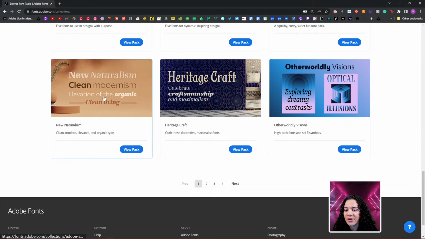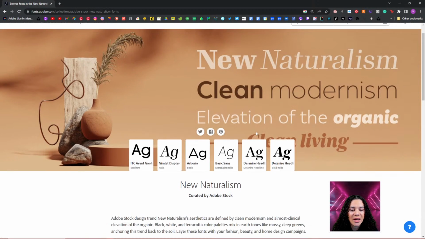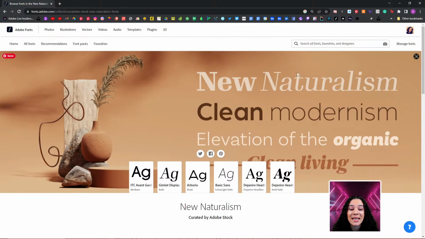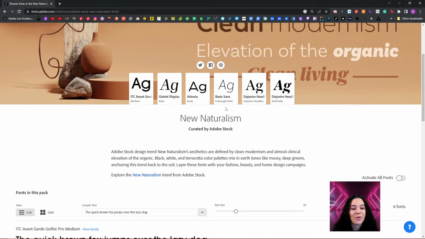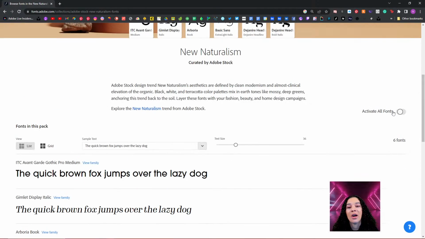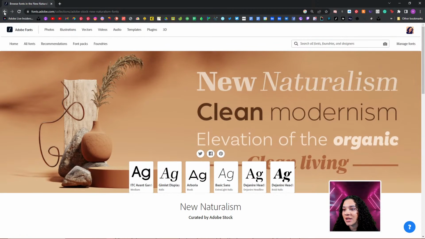So if we want to do like this new naturalism font pack, you can come in and see all of these different fonts from different people and different families, and how they are used. There's usually an image that kind of shows them all working in harmony, working together. And typically, if you snag yourself a font pack, you already have fonts that look really great together, and you can activate all fonts and test them out in your project.